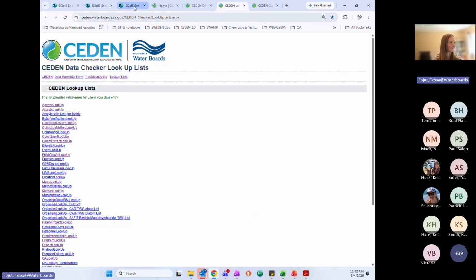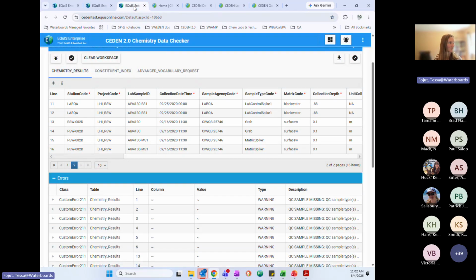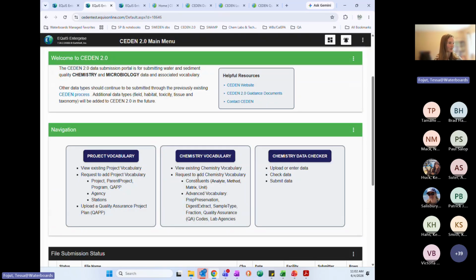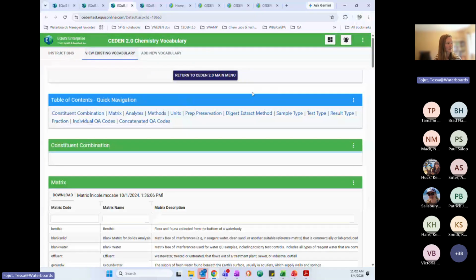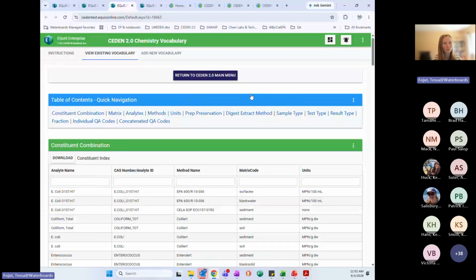So in the new system, you're going to have to confirm your vocabulary in these lookup lists here. And we do want to share some of these in advance, especially the ones that are changing. So anything that's different, we'll post those in the near-ish future, before we go live.